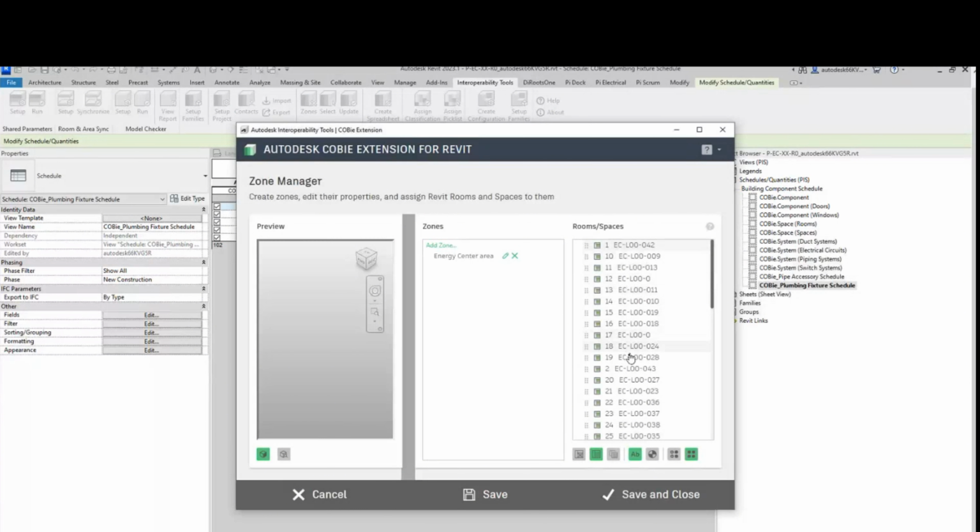After that, what do I have to do? I have to select, drag and drop here.